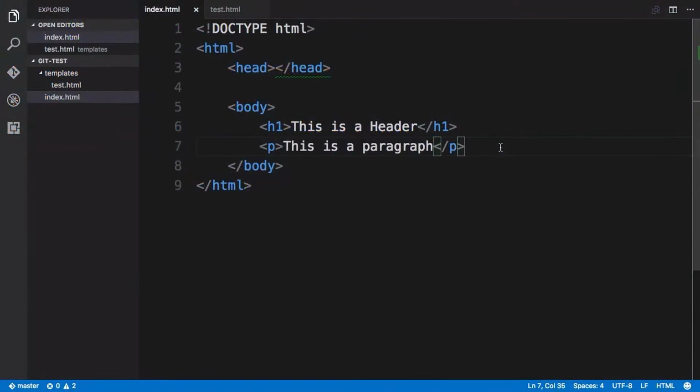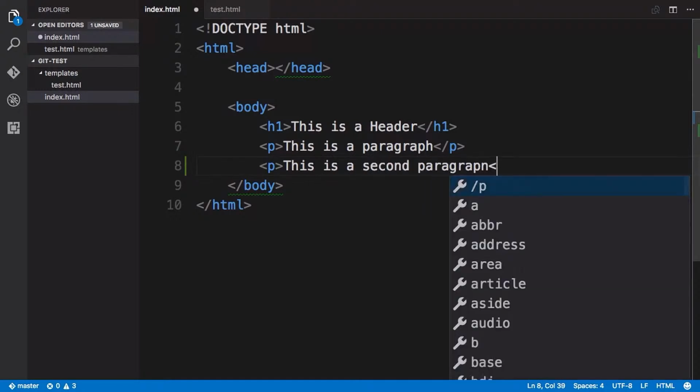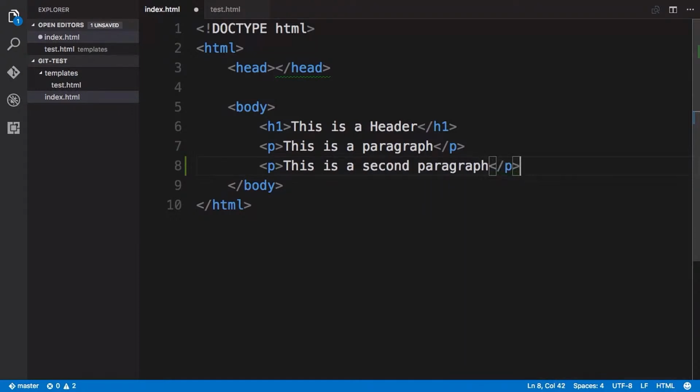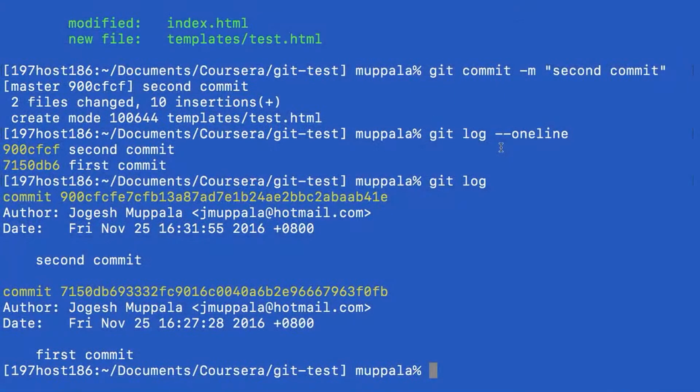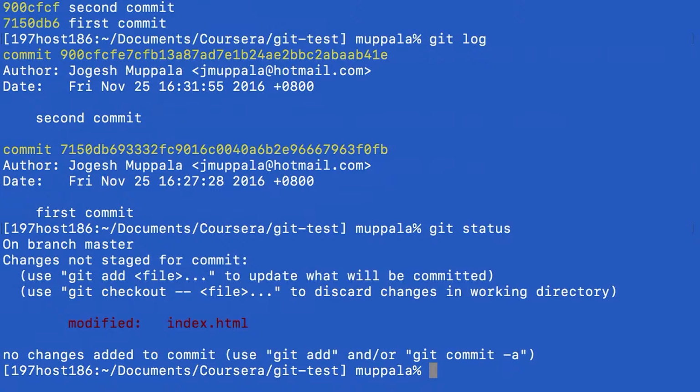Let me now go back again to my Visual Studio and then add one more line to my index.html file. So now my index.html file has been modified. And let's save the changes. Going back to the command line, doing git status shows that the index.html file has been modified. So let's add this to the staging area and then do a third commit.